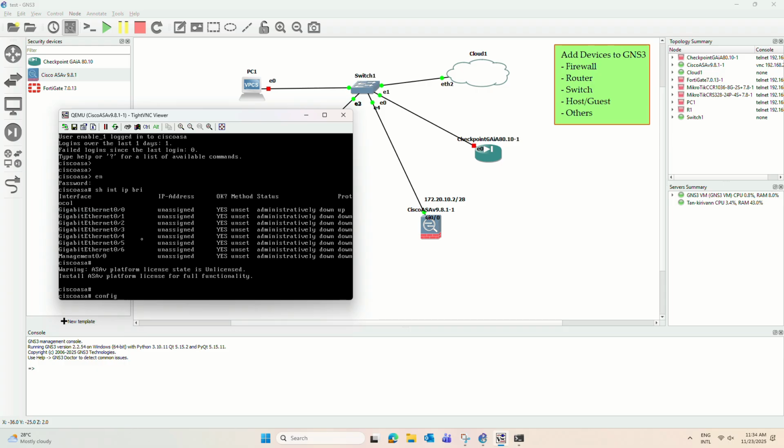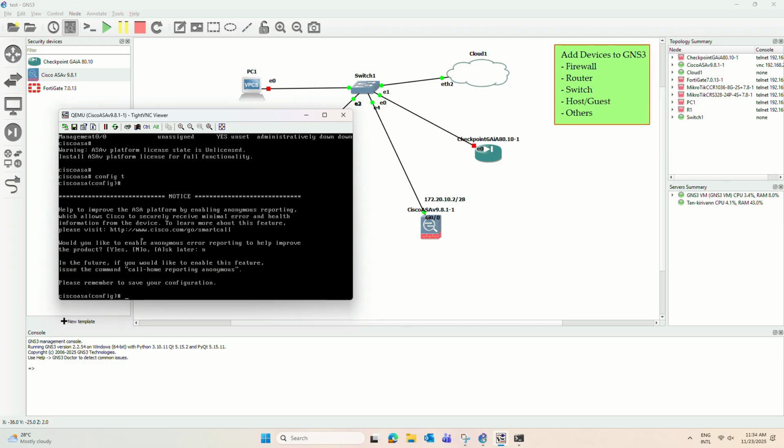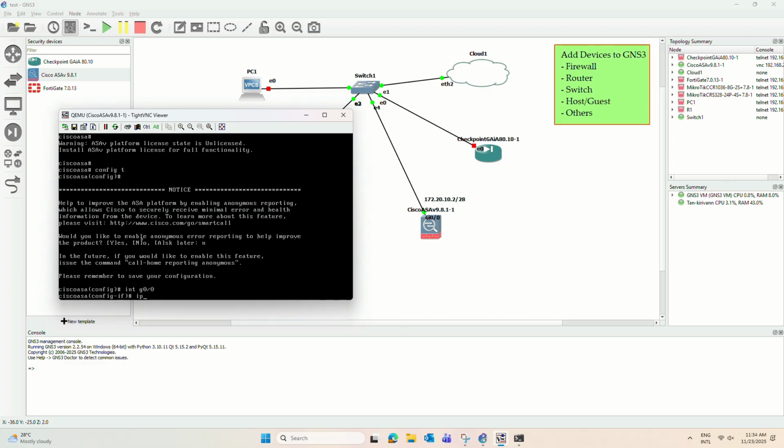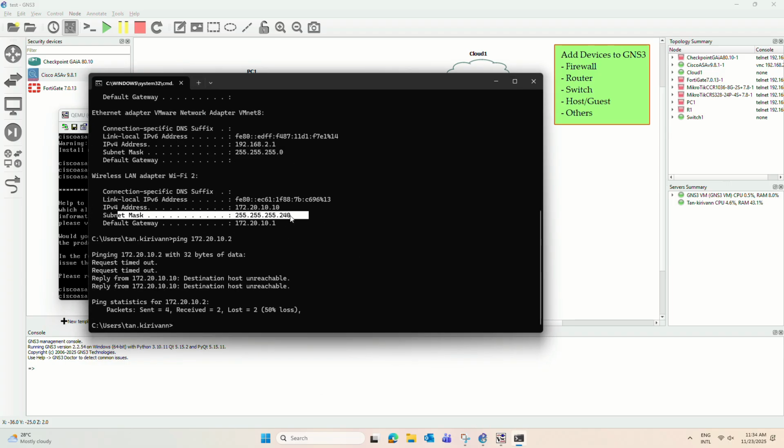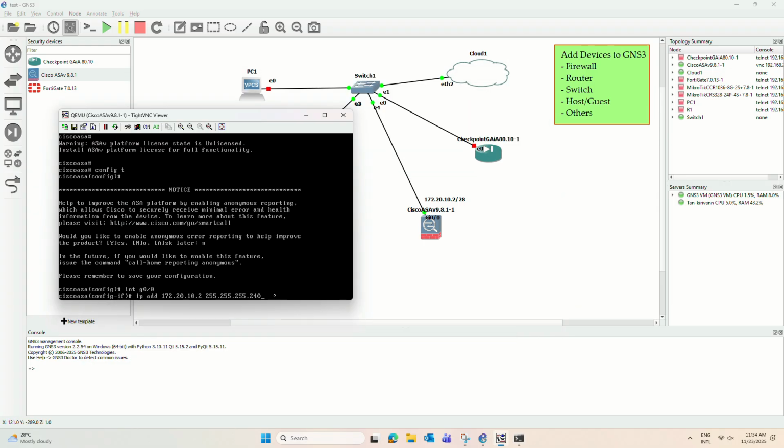We configure terminal, interface G0/0, ip address 172.20.10.2 255.255.255.240. Okay, subnet mask, let me verify. Okay, 240, IP address .2.